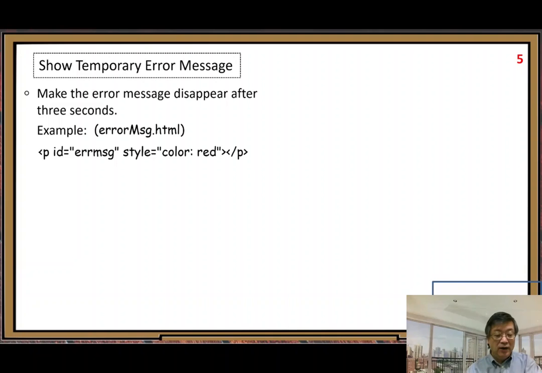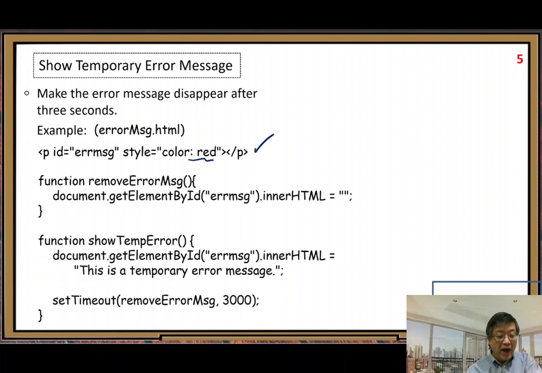Here, in the code part, we have an error message display element. This is the display element in red color, the font color red. Then we have defined 2 functions. The first function displays the message. The second function removes the message. But in the first function, we use set timeout to call the remove message function after 3 seconds. That's simple. How simple it is.